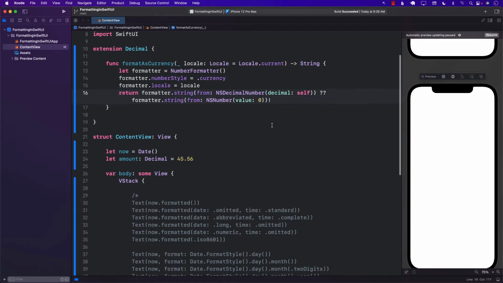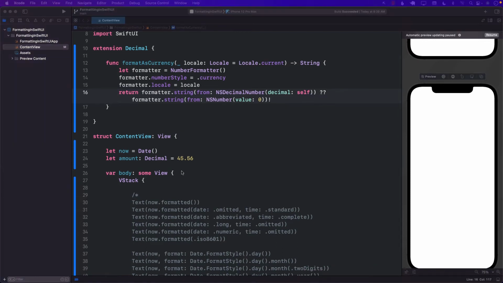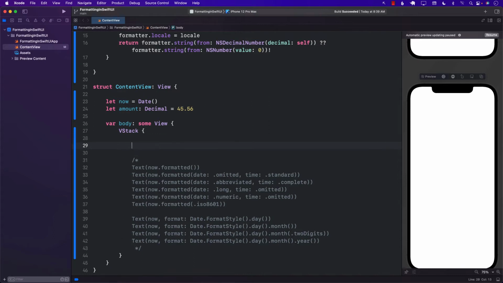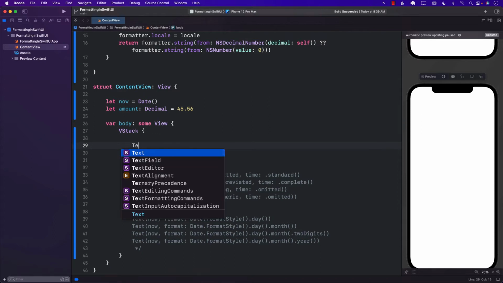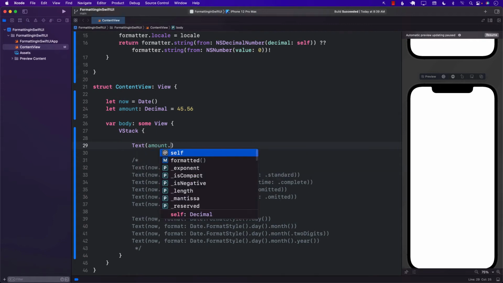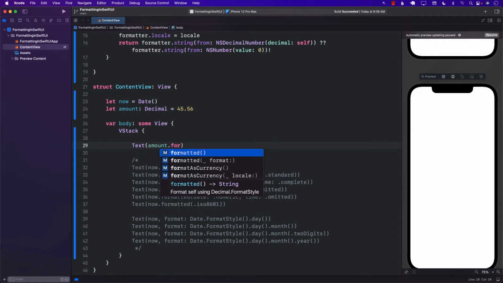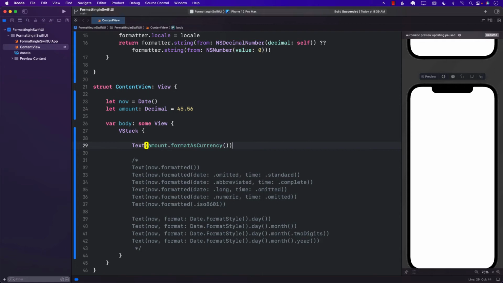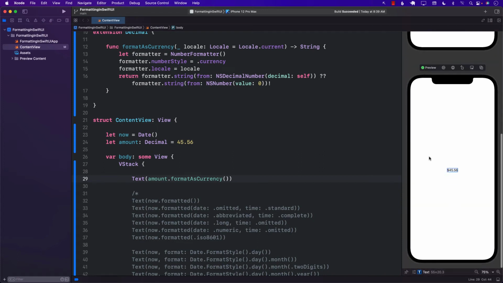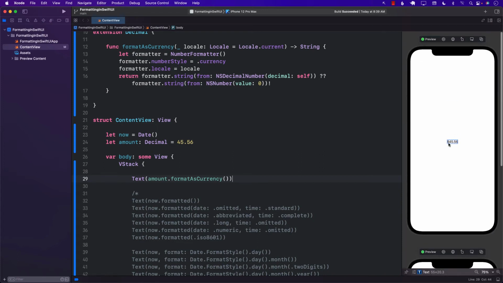Okay, so now we have created this. Let's go ahead and try to use this. If I want to simply display some sort of an amount in my current locale, I can call formatAsCurrency. And if I don't pass anything over here, it is going to take into account my current locale and automatically display the $ sign, because I'm in the US.